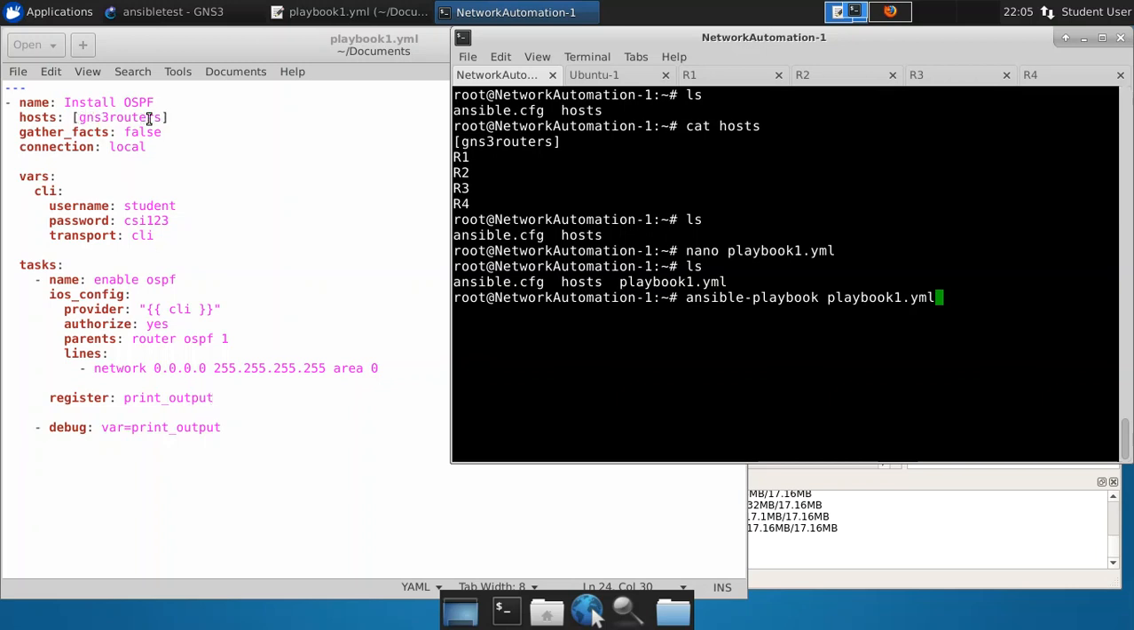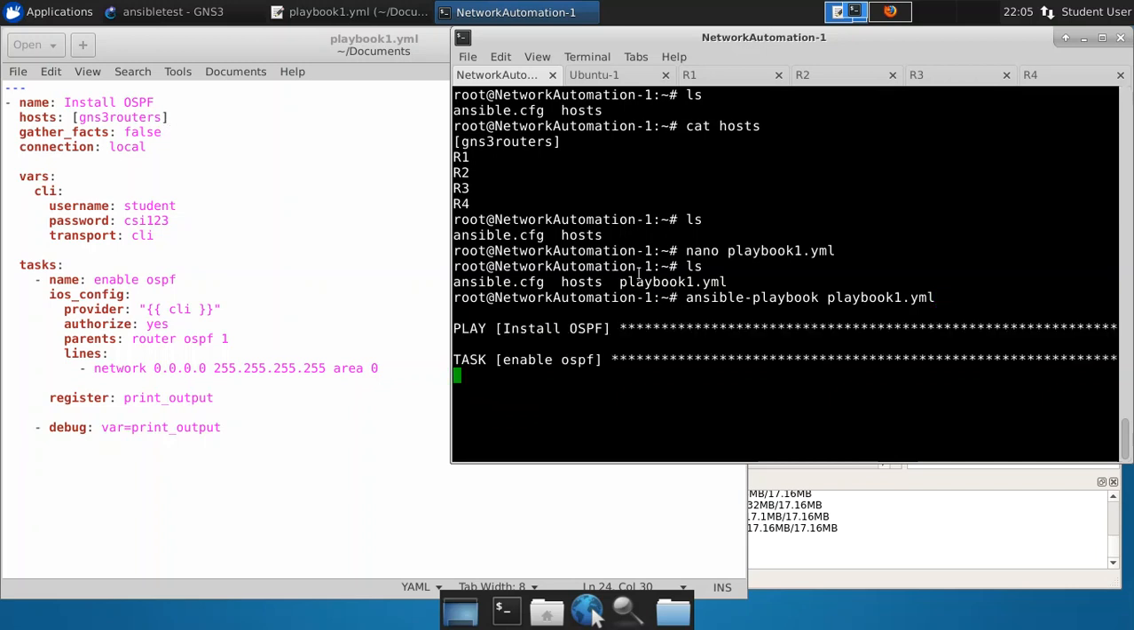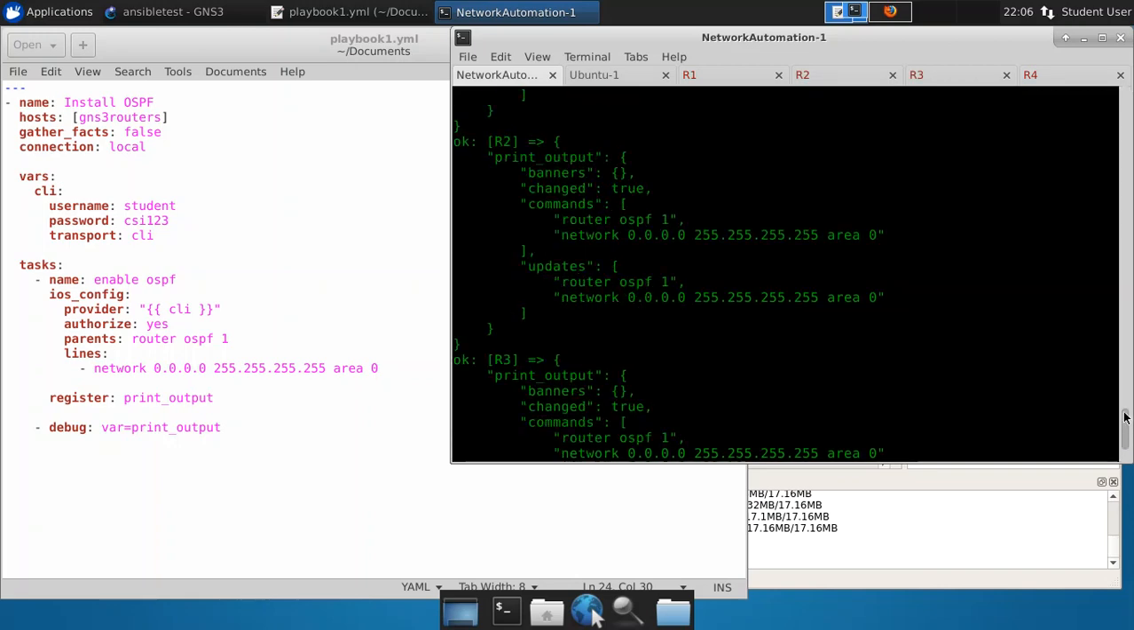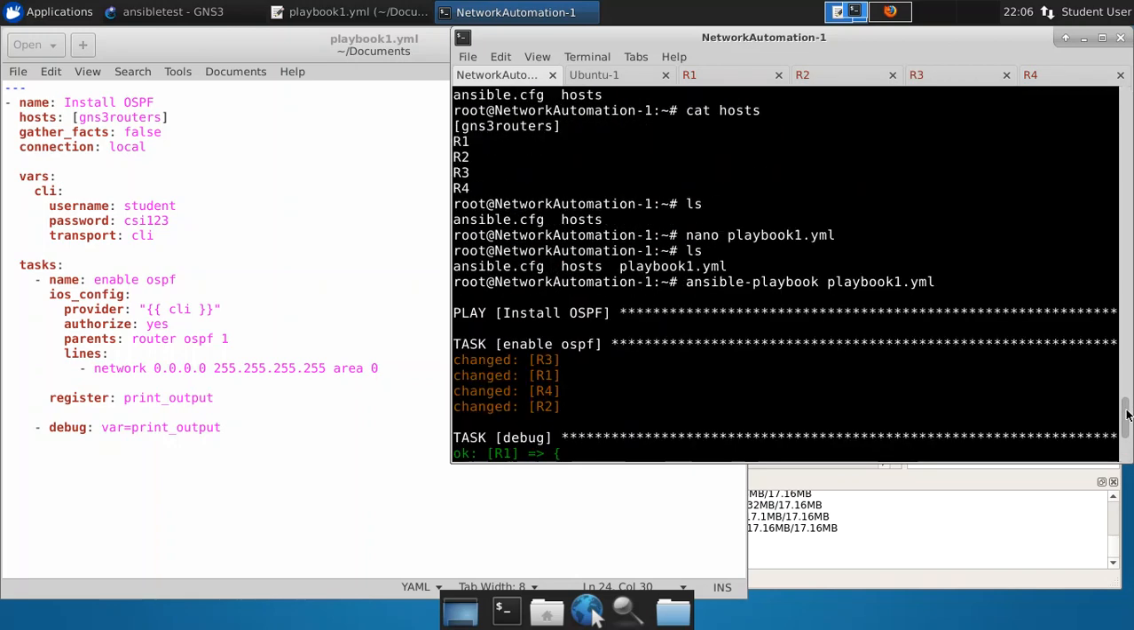We could have specified the host. We could have said R1, R2, R3, R4. We could have done that up here, but it's easier to use groups like this. Okay, so let's go ahead and execute this. And you can see the play called install OSPF is running, and then a bunch of stuff scrolled by. So let's go back up a little bit and take a look at what happened.